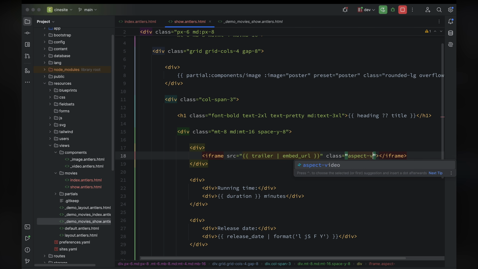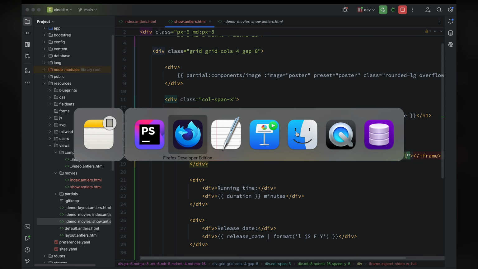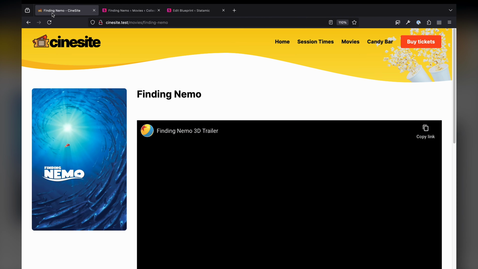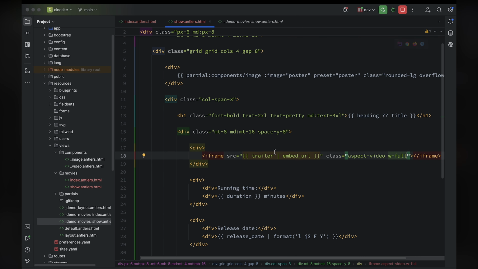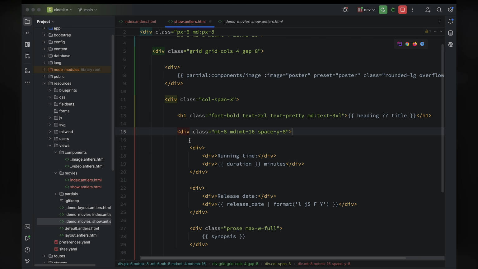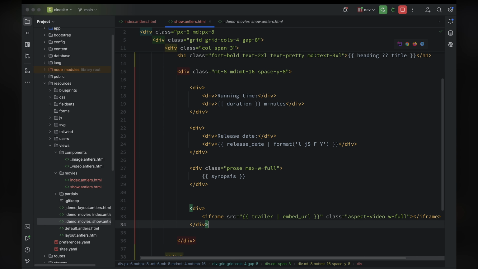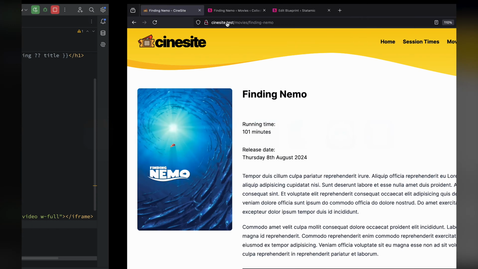We want this to be aspect video, width full, and check that out. And there we go. We now have our video being shown on our page as well. Now that's big and in the way, so I'm just going to move that to the very bottom. Okay, so we've looked at video. Now let's get into some fun, funky stuff.